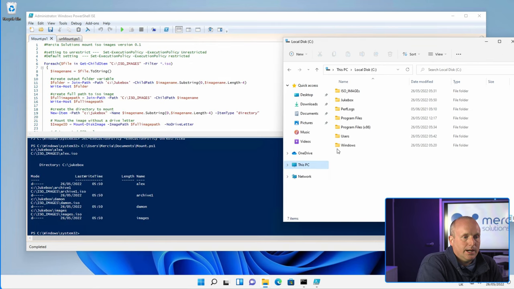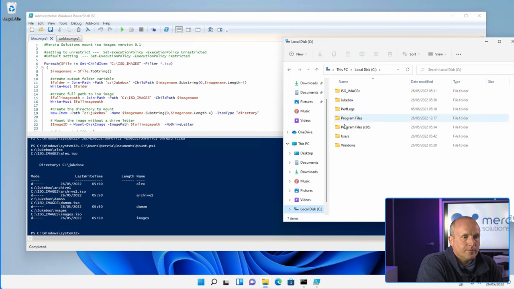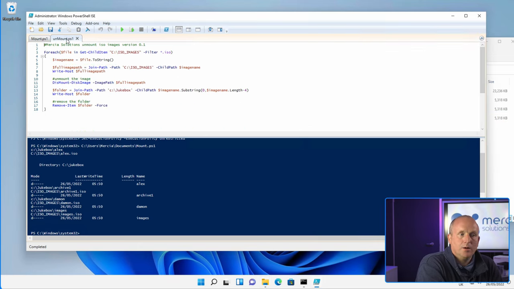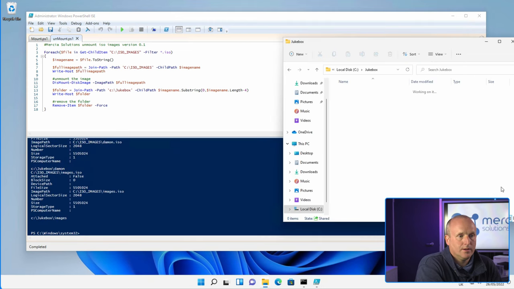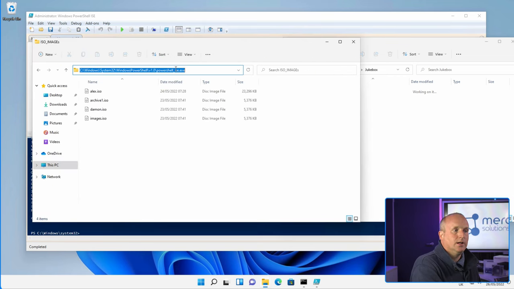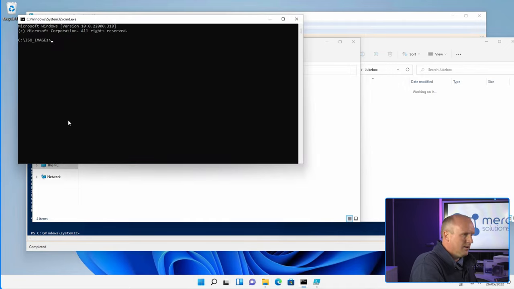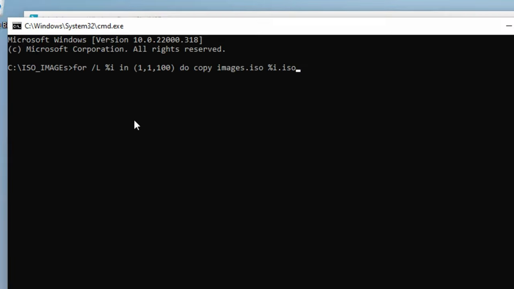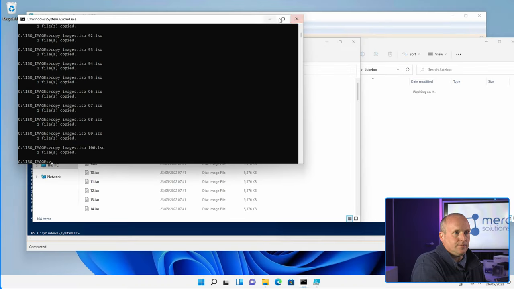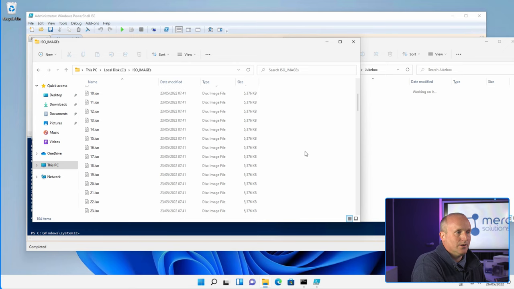So let me first of all go back. Let's unmount this and clean up. This has deleted all directories and unmounted all of the disks. What I'm going to do is, in the ISO images folder here, launch command prompt. And I'm going to run this, with a for loop, to create 100 copies of images.iso and call it one, and so on. Let's run this a second. Just close this now. You can see now, in my images folder, I've got 104 ISO images.